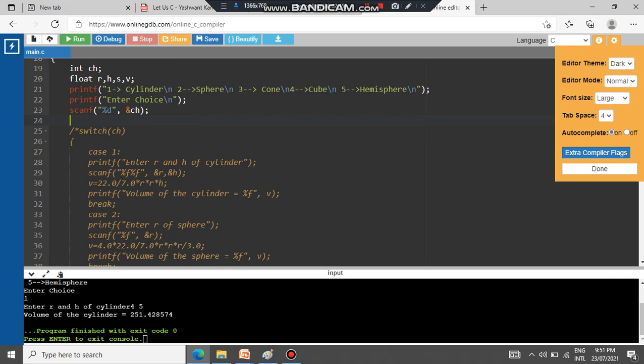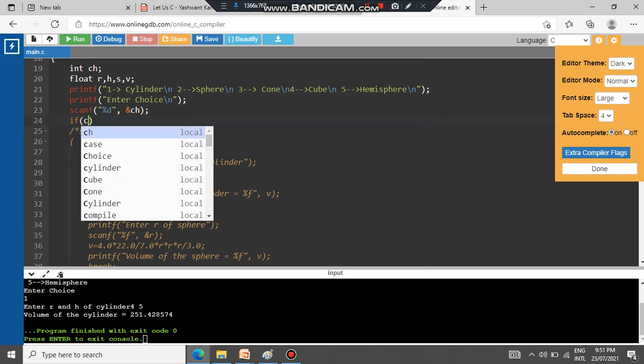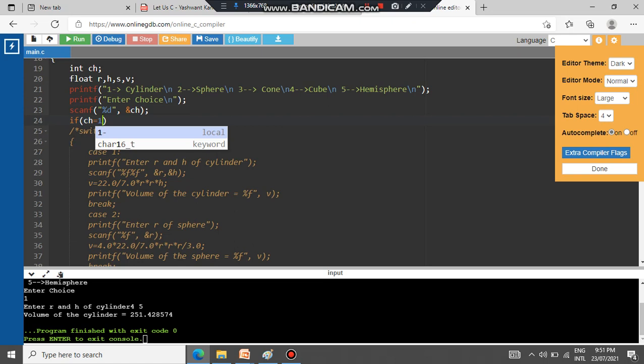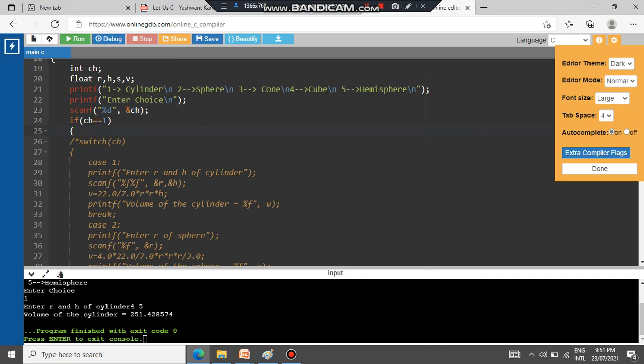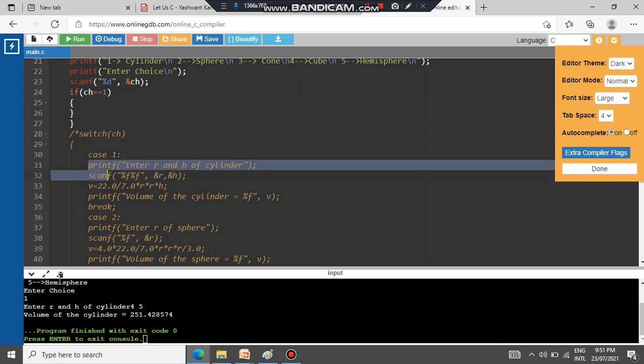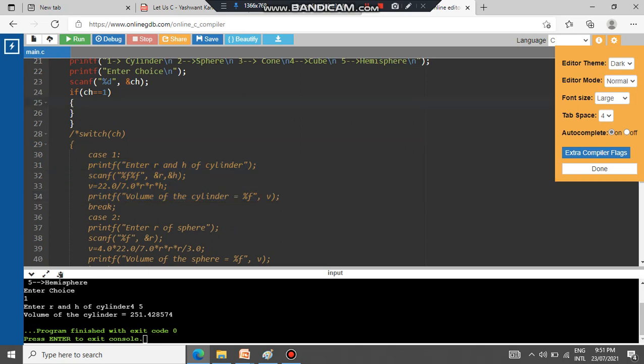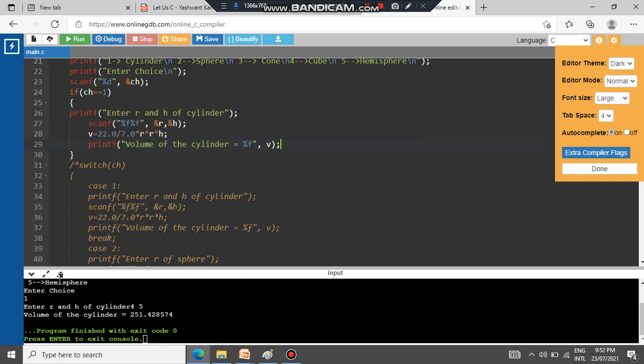So I will show you now how this will work with if else statement. Now here you have read the choice. If choice is equal to 1, so I'll directly compare here. If choice is equal to 1, then we are going to execute a block wherein we read R and H of the cylinder, then calculate pi r square h, and print the value. So I will directly write all these things into the block. Now break will not be required here, because when it is an if statement, only this part will be executed.